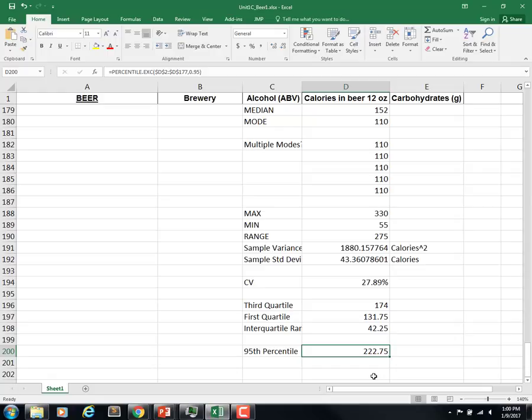So that's looking at quartiles and percentiles, and that kind of finishes up stuff for one variable. We still have a little bit more to do for this unit, looking at two variables, which we'll do next.